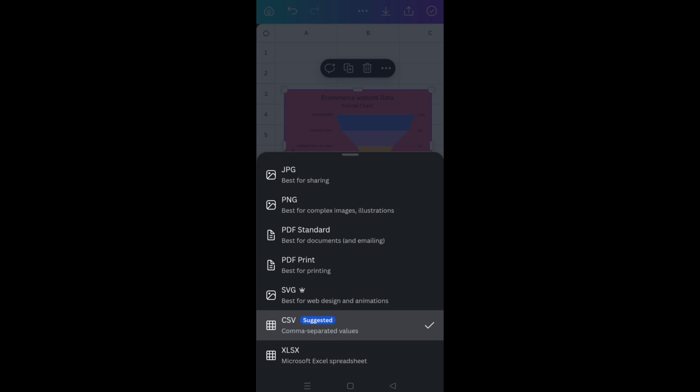Next comes the SVG. It is also a picture format. You cannot edit your data once you have downloaded in SVG format. The last and the second last are the CSV and the XLSX formats. As we all know, these are the two Microsoft Excel spreadsheet formats. If you download using either of these two file options, you can open your data in Microsoft Excel or Google Sheets software and edit it afterwards also.